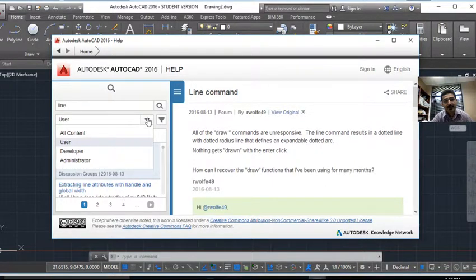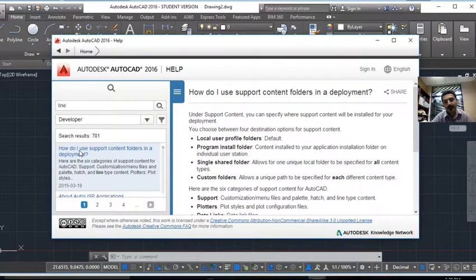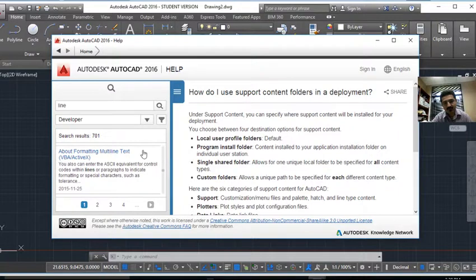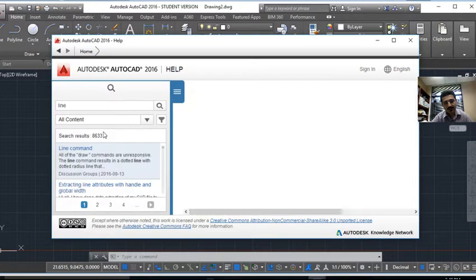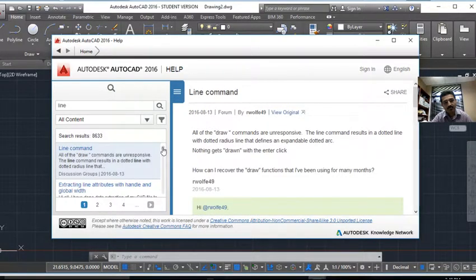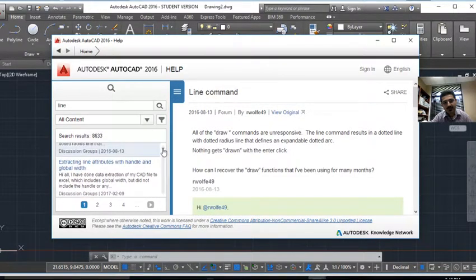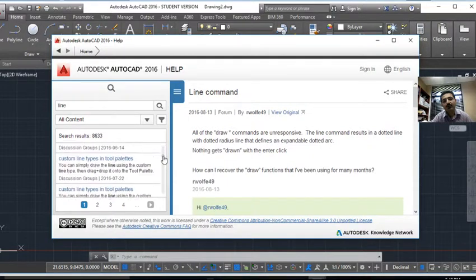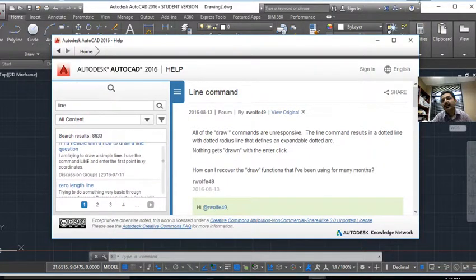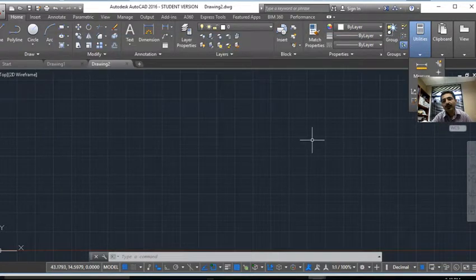You can search that keyword using the users or the developer option, which is more accurate. Developer means someone who is developing. For example, how do I use support content folders in a deployment, and vice versa. There are so many other options that you can use. Or you can just say all content, if you're interested to know anything about lines from all the contents. So how can I get it again? It's just by clicking F1 on your keyboard.